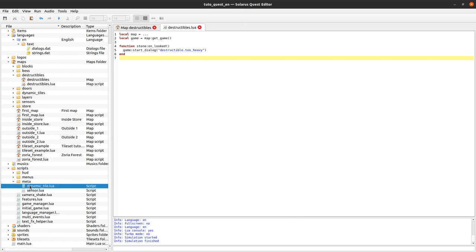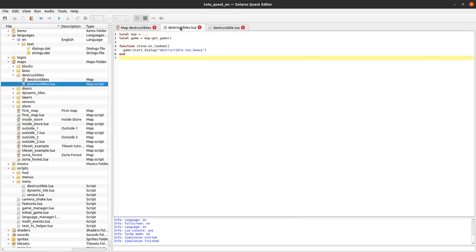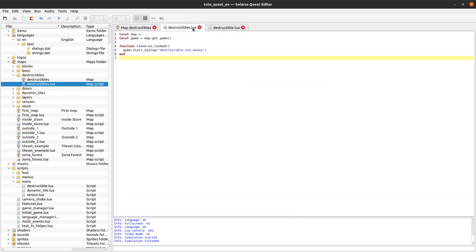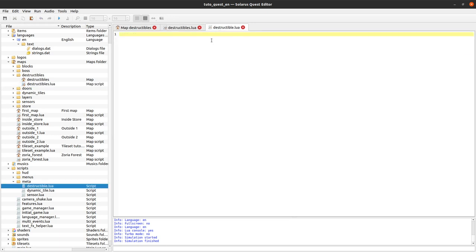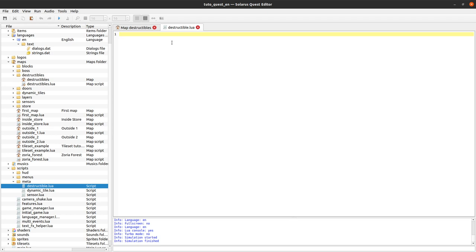We can create a script in our meta folder here, like we did in the previous tutorial, and maybe it will be called destructible.lua. So here I have an unfortunate map name. The map is called destructibles, so the map script is called destructibles.lua, which is a little bit confusing because I'm just creating another script also called destructible.lua, but never mind. This was just the map script, and we will remove the code from there anyway. So I will close the map script and just keep my new script that will get the destructible metatable. We can call it destructible meta with sol.main.get_metatable and the name of the type, destructible.